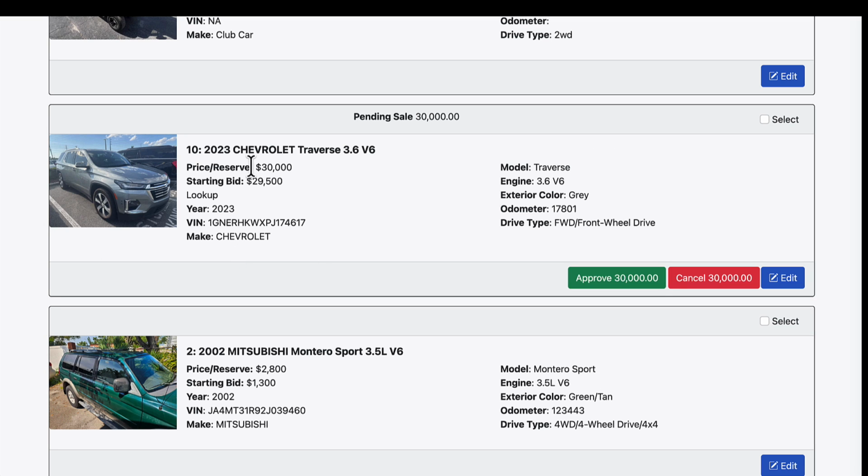Okay, let's now go ahead and sell this Traverse. And again, this could be anything. It could be an estate sale. It could be a farm auction. Just using vehicles as an example here. So, looks like we had an offer of $30,000, which we're not going to take just for this example. So we've canceled the $30,000 offer.